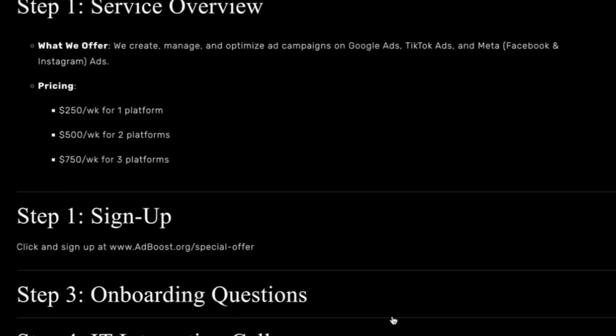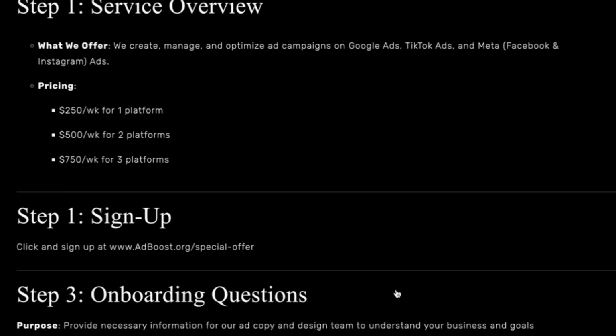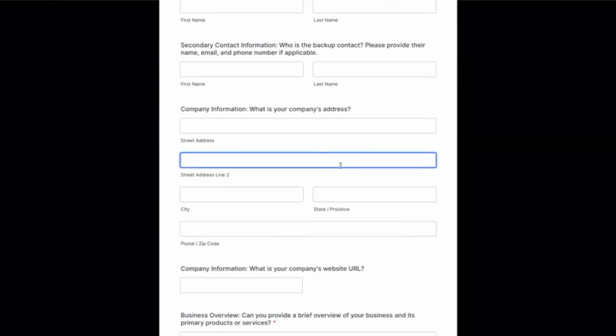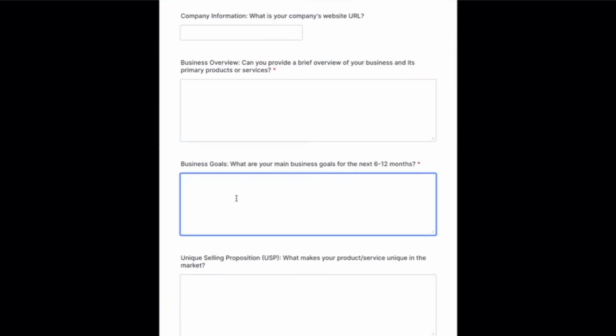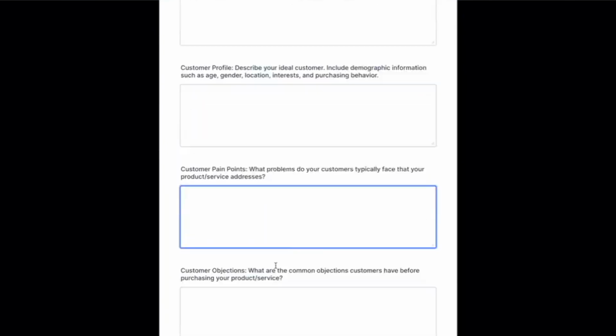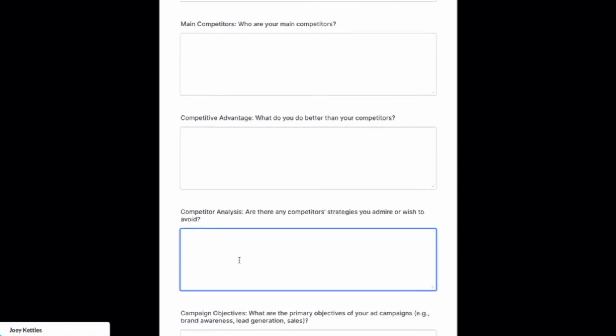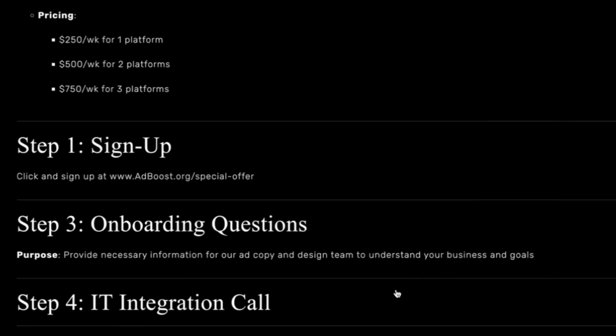Now, once you sign up, a lot of people have this question. We are going to create 100 ads specifically for your offer for your business. So what we're gonna do is we're gonna send you a link. You're gonna go through the actual onboarding process. It's gonna ask you a ton of different things about your business. We're gonna create specific ad copy based on the information that we have from your onboarding questions.